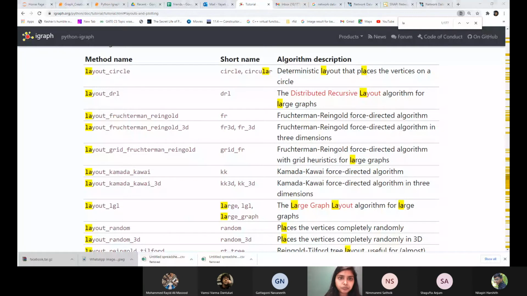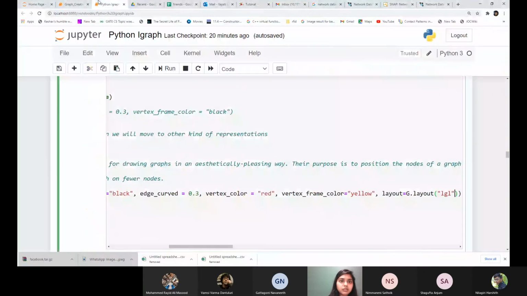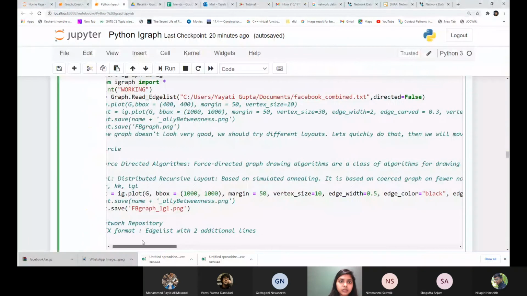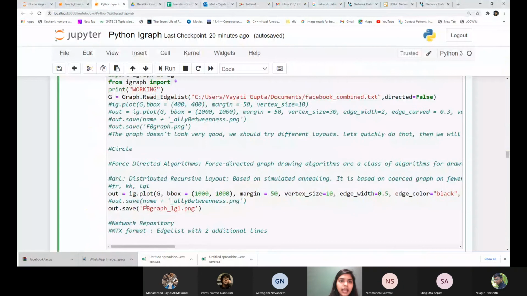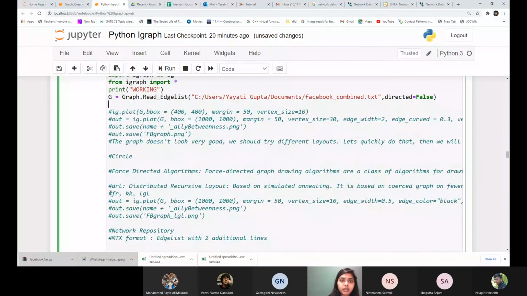So let's look at a few here. So this one is when you actually don't provide it any particular layout. So I'm not sure by default which particular layout it uses. So it's actually that Facebook graph which we just imported here. So you can actually type here and see what happened. I have imported this Facebook graph here.